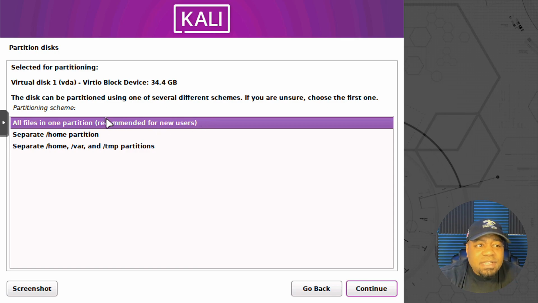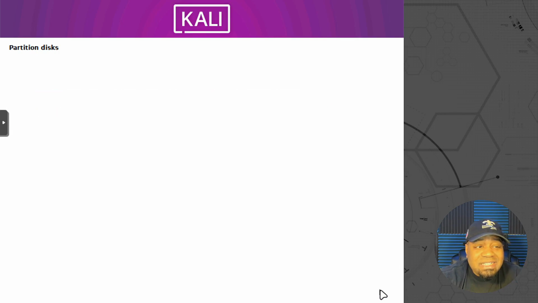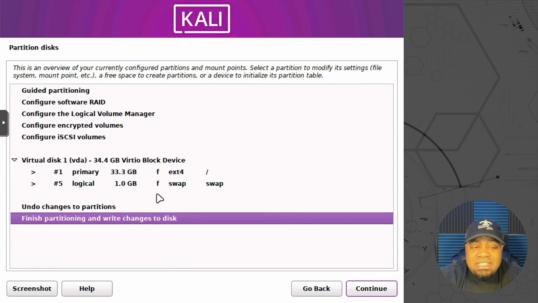But I'm going to just put everything on one partition. Like I said, I'm going to delete this afterwards, so it really doesn't matter. Now this is basically just asking you to confirm everything, so finish partitioning and write changes to the disk, or you can undo changes, but we're going to hit continue.